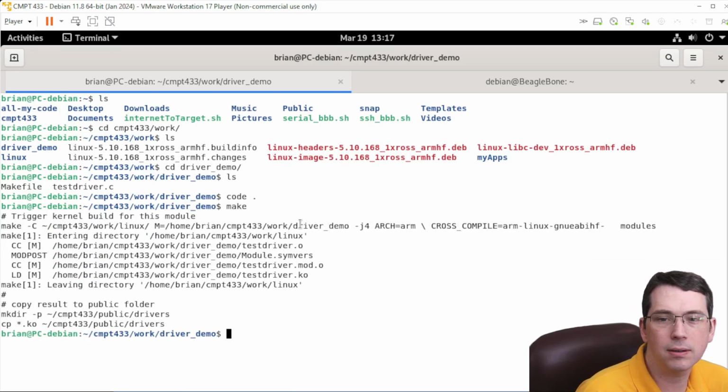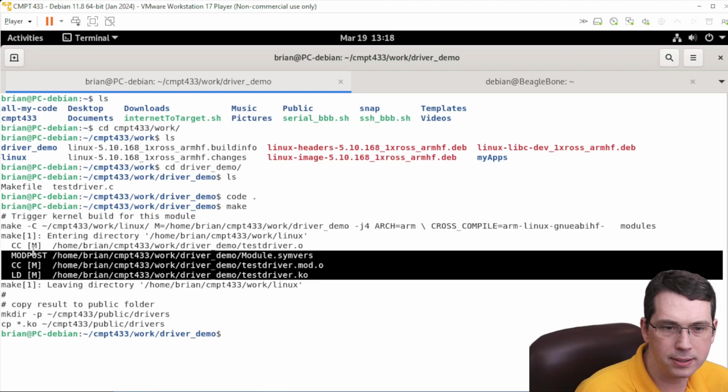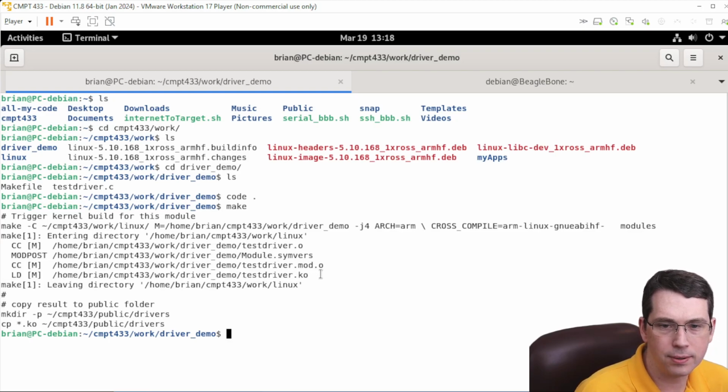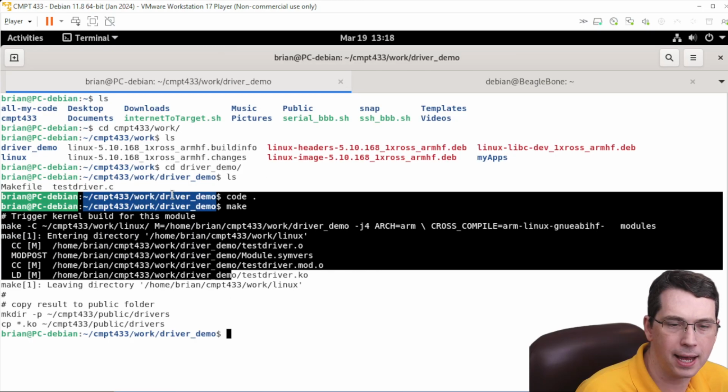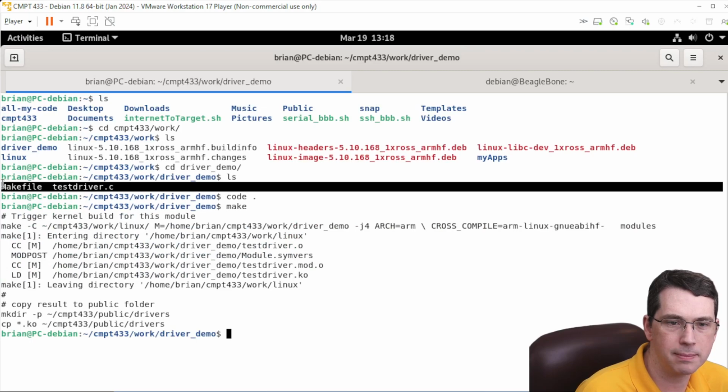Make loads the make file in my current folder, and then it goes through and builds things. This output looks kind of nice. It tells us it's going to compile the drivers and so forth, and has made it. Now, if you remember from before, these were the two files I had in my folder to start with.